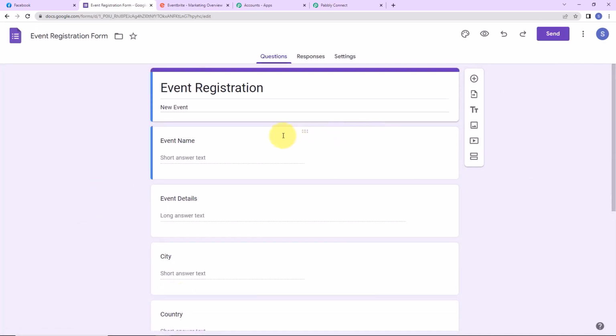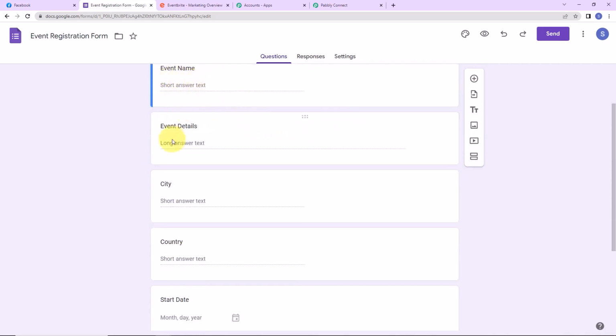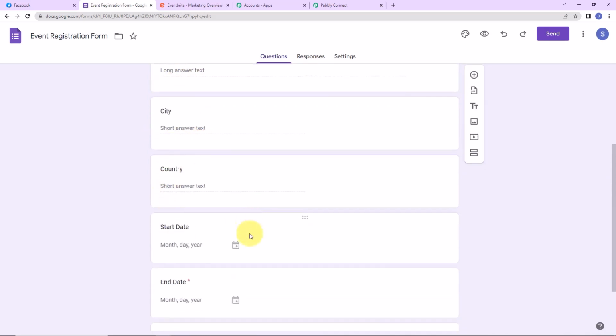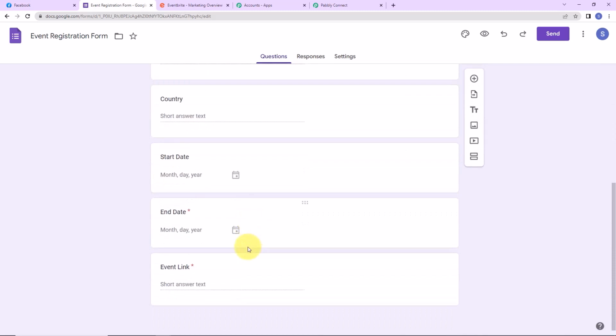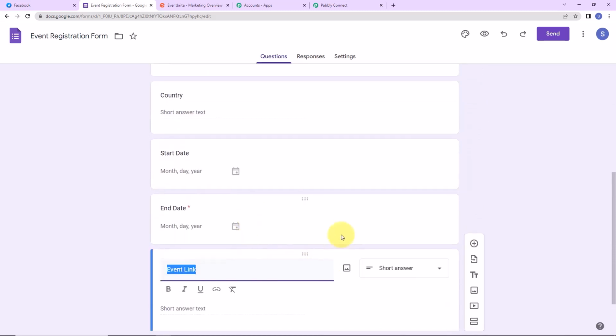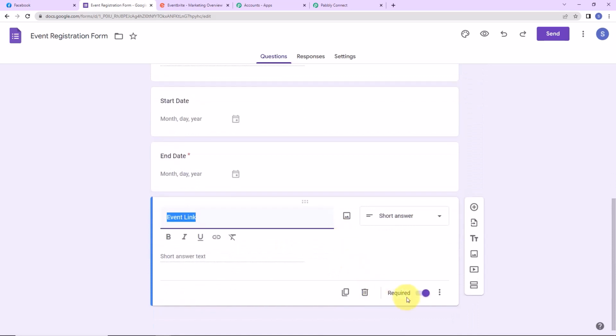Now here you can see these are the fields: event registration, this is the name. Then here you can add the event name, event details, city, country, start date, end date and event link. Now what we have to do is first of all, go to the last step, and here you can see this required button. So you have to toggle this towards the right so that this can be turned on. I have already done that.